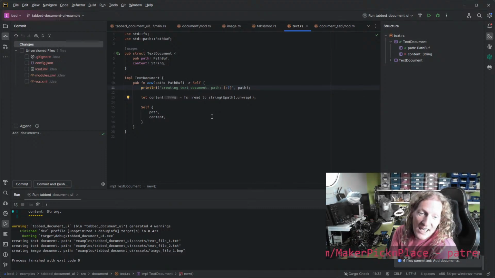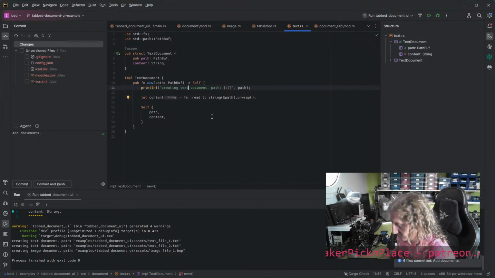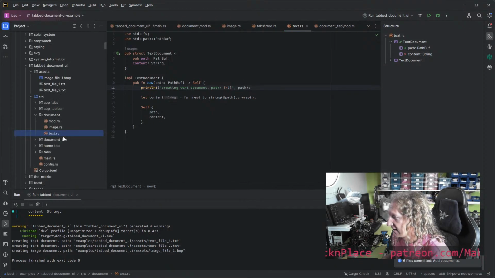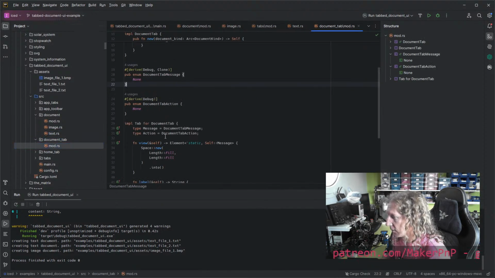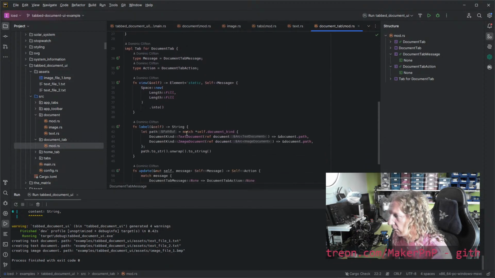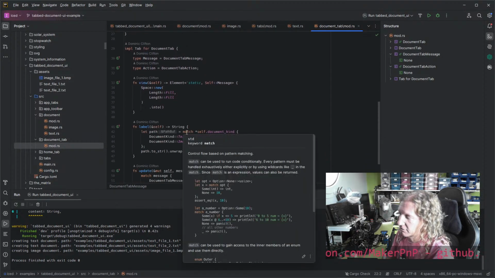Let's try displaying the document. Why not? So the text document has actually loaded up some config. So we've got a document tab. All right, and currently the document tab is just creating a space, but that's no good. It needs to delegate to the particular type of document to ask it to create a view.